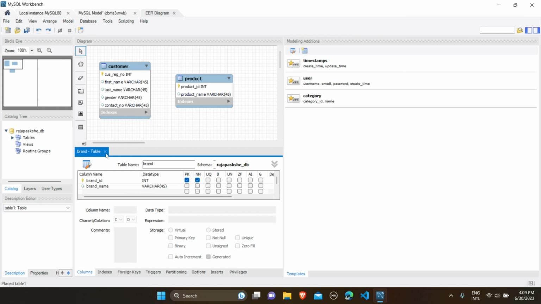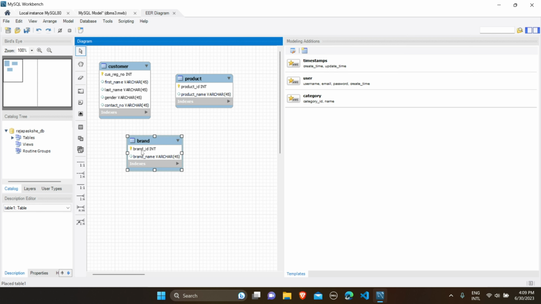And there you have it. We created the database and tables for the store. Now we have another problem. Let's see how we solve that problem.